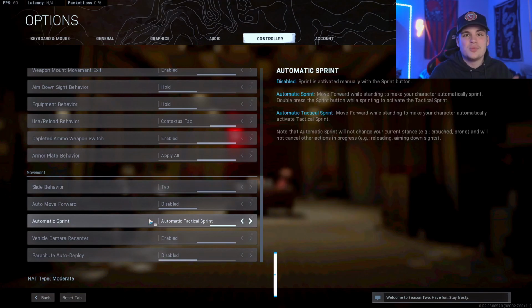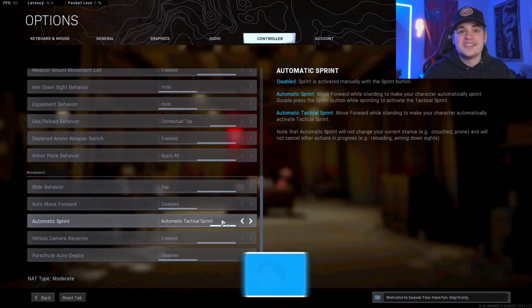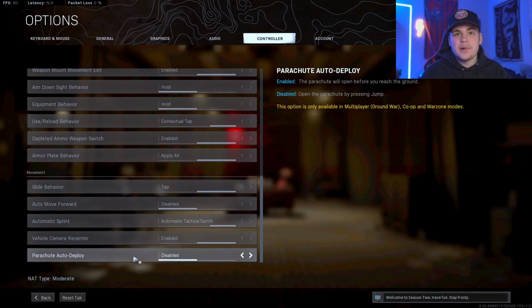Moving down to another important setting is the automatic sprint. Make sure you guys have the auto tactical sprint on, man. This setting just allows you to move your analog stick forward instead of holding it, which is gonna help you guys with your movement skills and slide canceling. Moving down to parachute auto deploy, make sure you guys have this disabled. It's gonna allow you guys to get to the ground a lot faster when you drop from the plane.